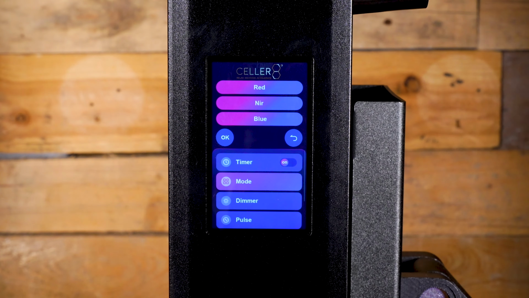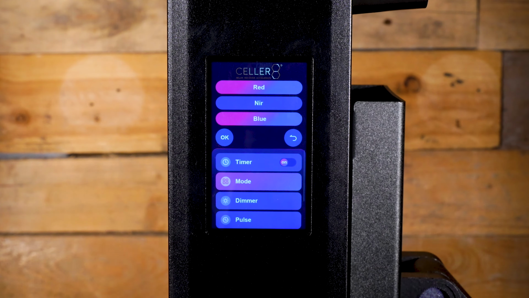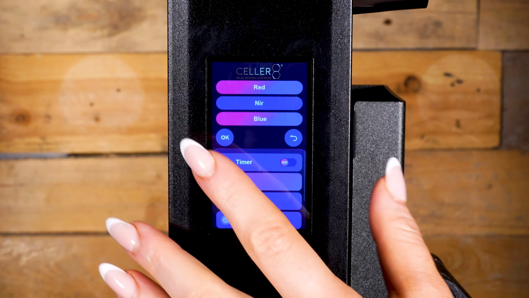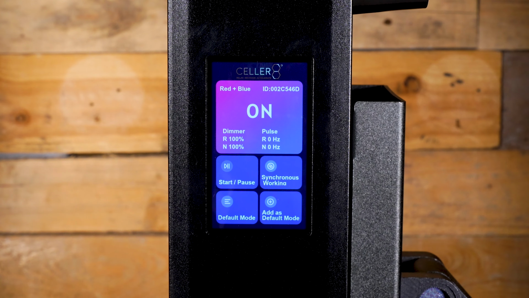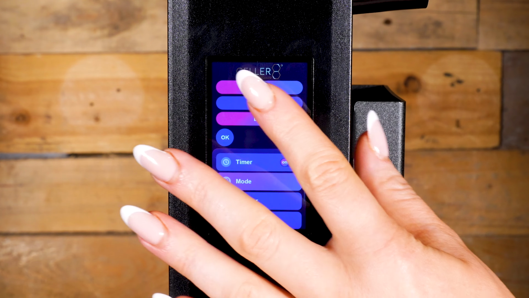To select which light is emitted, tap the top left where the light options are displayed. You'll see 3 options: red, near infrared, and blue. By default, these are all selected. If you want to turn one off, tap it so it's no longer highlighted, then tap OK. To turn it back on, repeat the process and select the light you want.